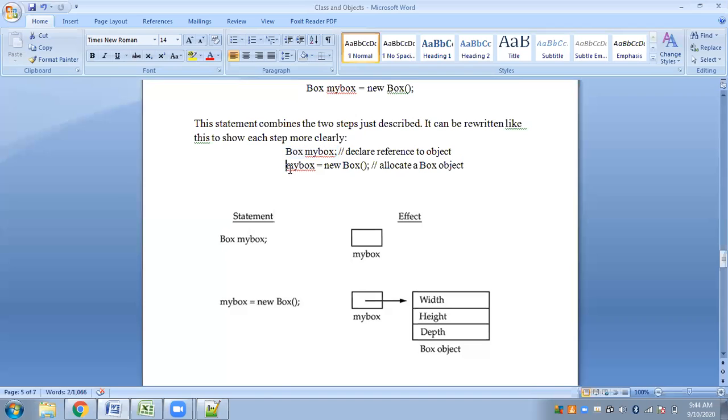Next statement, myBox equal to new Box constructor. Now here, what is the purpose of the new operator? The new operator is used to dynamically allocate memory. Dynamic memory allocation means to allocate memory at runtime. So this will dynamically allocate memory for the Box object, the object of the Box class.